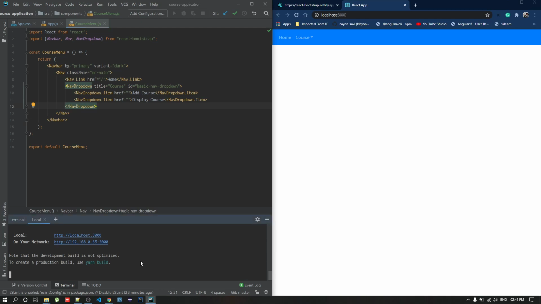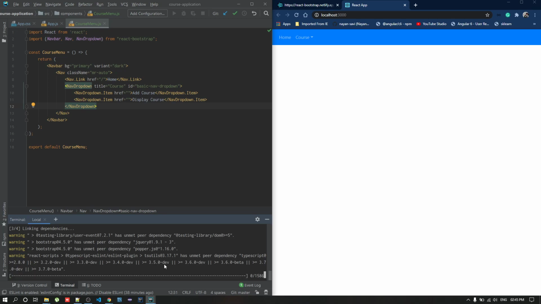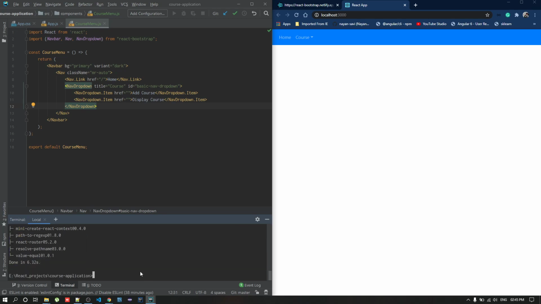In this tutorial, we can see how to navigate our menu. In order to navigate, we need a React router. Let's install the library: yarn add react-router. Yeah, we are done with step one. We have installed React router.